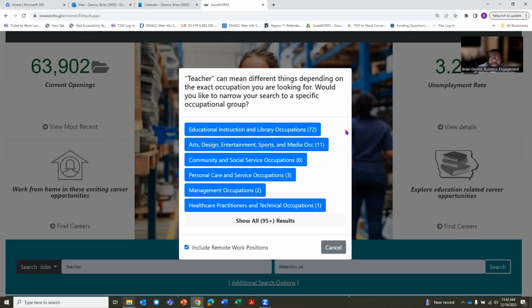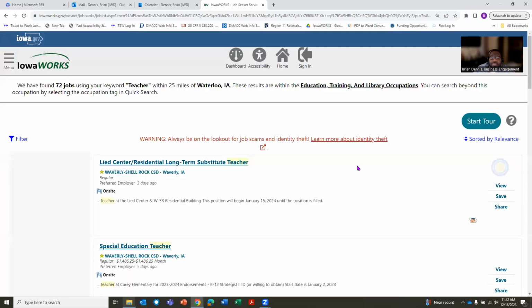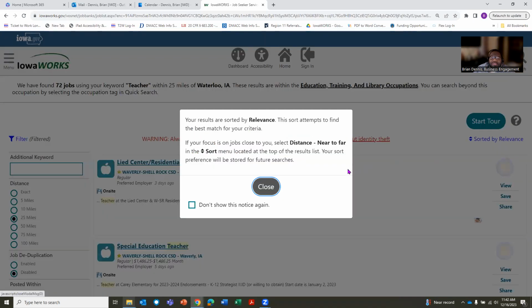I choose the education, instruction, and library occupations. And as my search is complete, there is oftentimes a pop-up box regarding how to sort for relevance. To close this, you simply go to the close button, or you can choose to not see this notice again. I'm only going to close it.